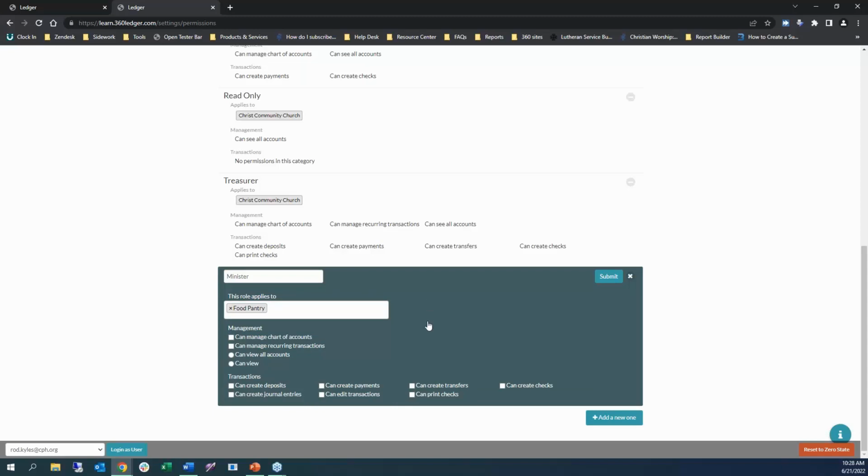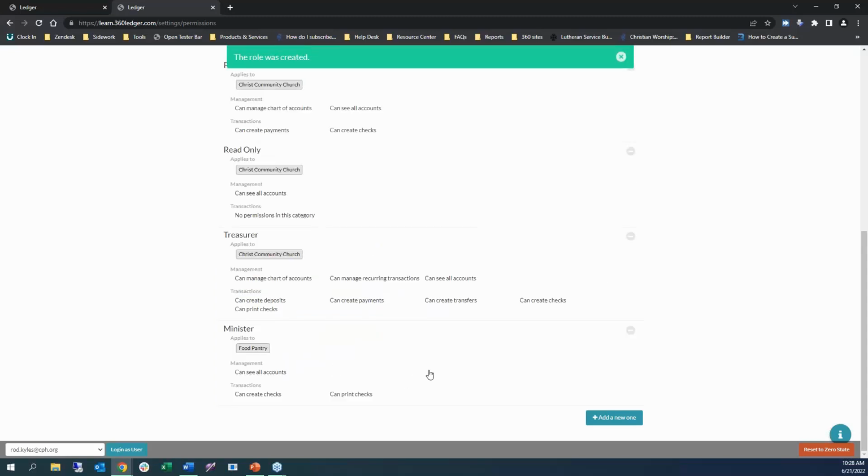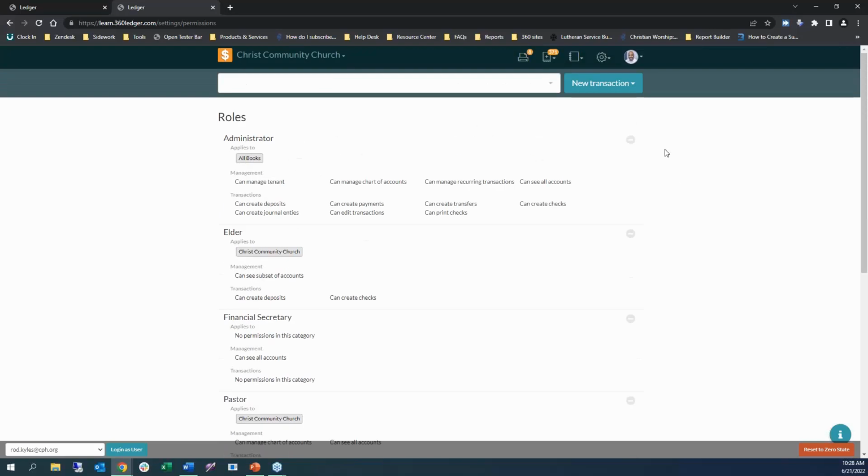So if we did give him a specific book, maybe we wanted him to manage the chart of accounts, or maybe we just wanted him to be able to view them. And it's also up to you whether or not he can create any transactions in here. If you wanted him to just view it, then great. If you wanted him to be able to create and print checks as he needs, then you can give him just those specific permissions, and he won't be able to make any other adjustments or changes to your site. You always want to make sure to submit it, and now you do have that specific minister role.